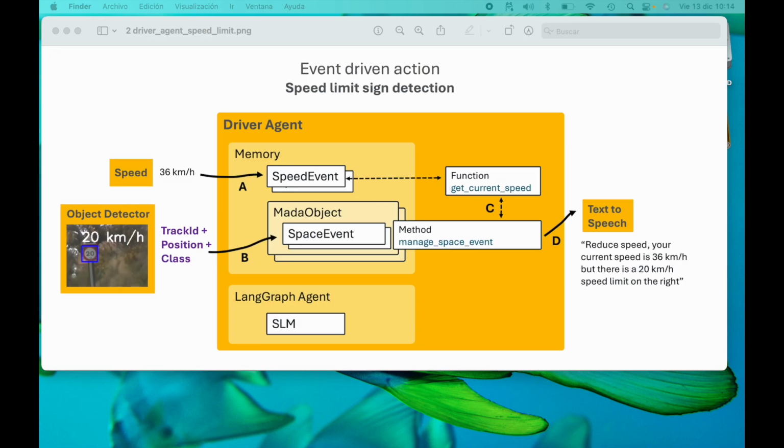We are going to see an example of an event-driven or automatic action. In this case, we receive periodically information, for instance, from speed. I don't remember if it's once per second or twice per second, but the cell phone sends this information through web sockets to the driver agent, and in the driver agent we have this class which is memory, which has speed events, and this is stored as a speed event, in order to be retrieved by other functions.